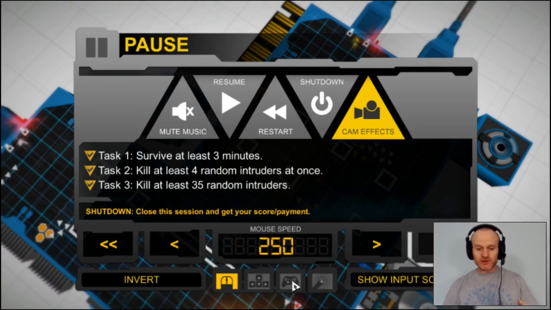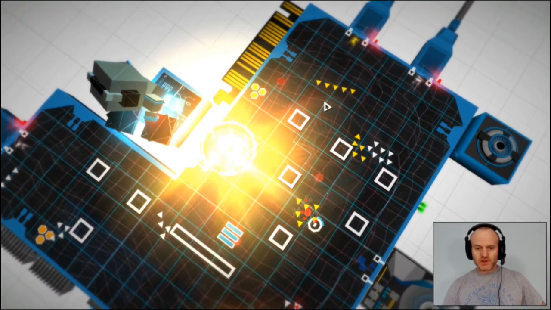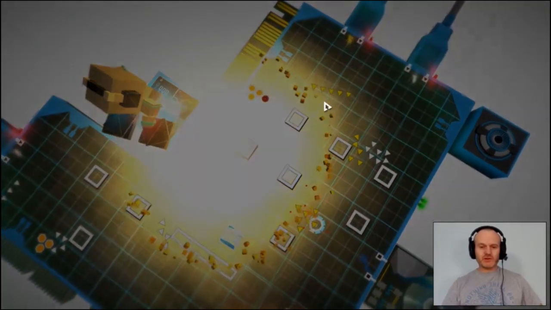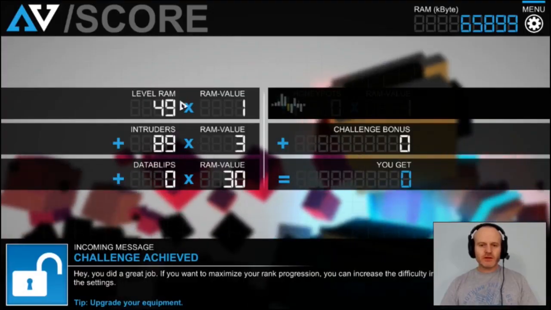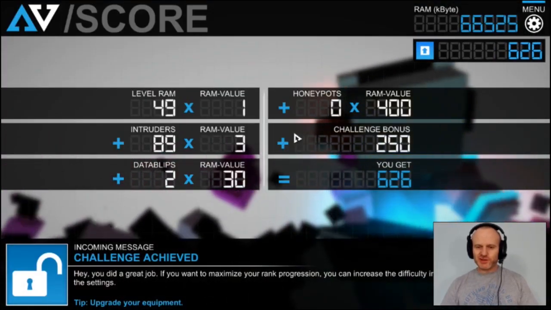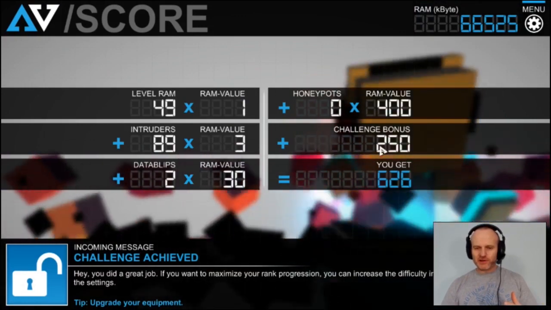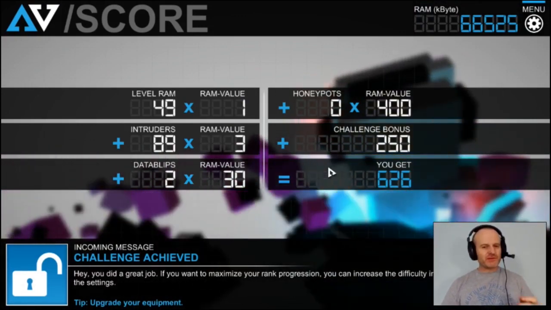Down here there's a little bit of extra intel. Shut down, which is basically end the level. Score screen, again, this kind of machine language-y, calculator-looking type stuff. It's cool. It fits with the theme.